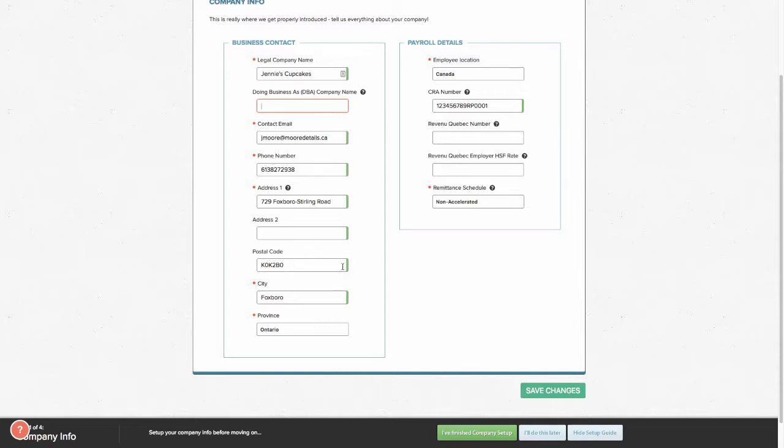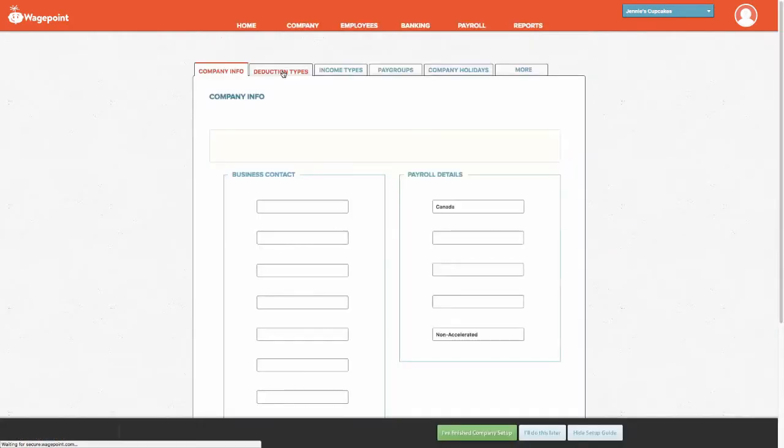Note that if you are an accounting professional, this is the information for your client. This is not your information as an accounting professional, perhaps doing the payroll for your client. This is your client's information that you are filling out. Enter in the CRA number, if applicable, the Revenu Quebec number, as well as if there is a remittance schedule that is different from the non-accelerated. So if you're accelerated threshold 1 or 2, always please be sure to look at the bottom right-hand corner and save your changes. Now let's go to deduction types.